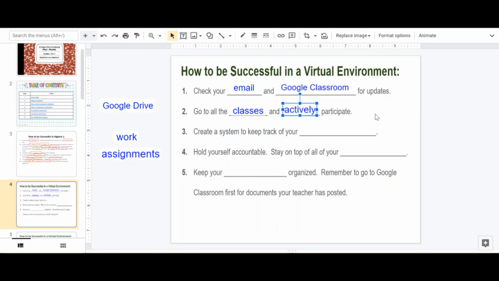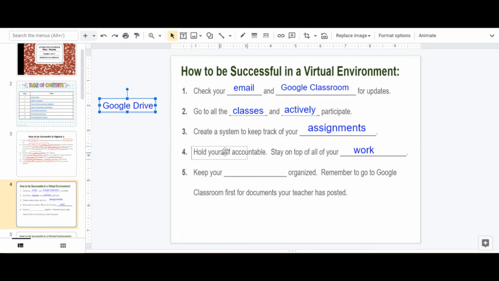If you sign into class but you don't actually say anything or do the problems we do in class, it's not going to help you learn. Create a system to keep track of your assignments. Hold yourself accountable. Stay on top of all of your work. And keep your Google Drive organized. Remember to go to Google Classroom first for documents your teacher has posted. Okay, so that's this slide. Let's go on to the next one.